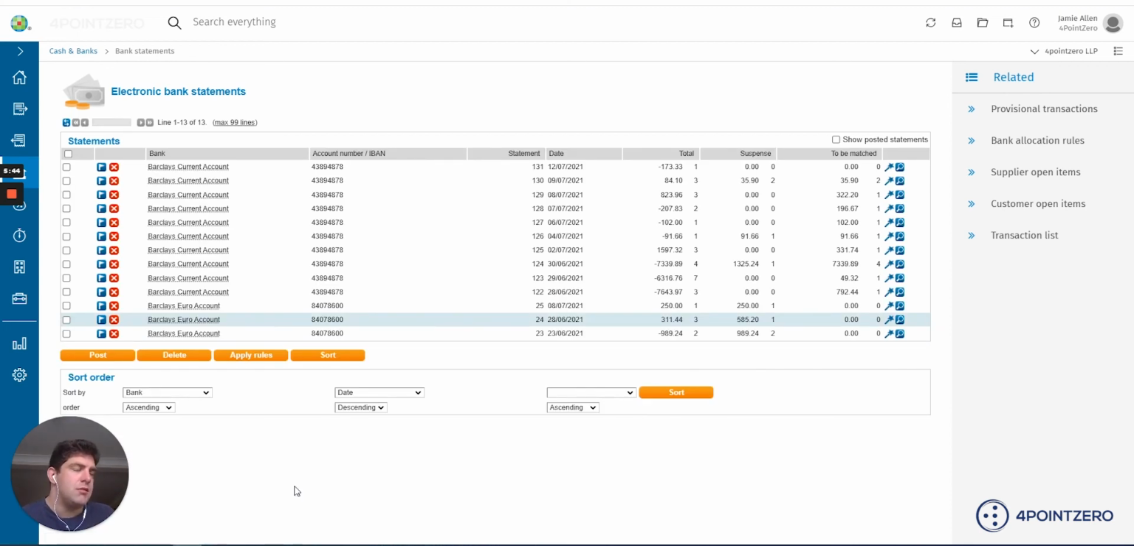So that's essentially how the bank allocation rules work and how you can match and allocate invoices to bank transactions at source.